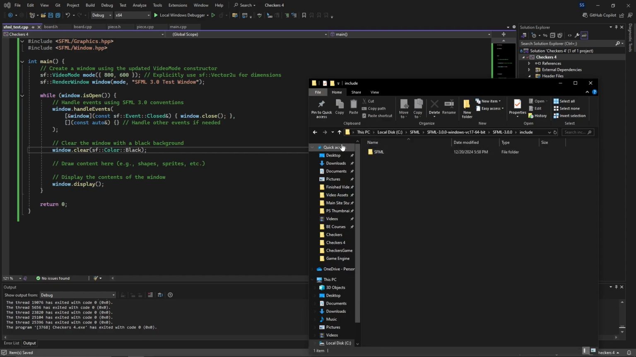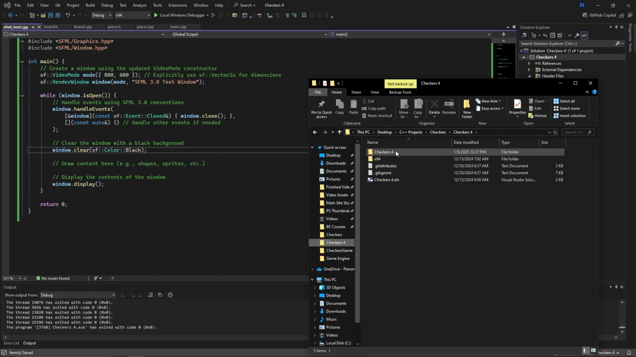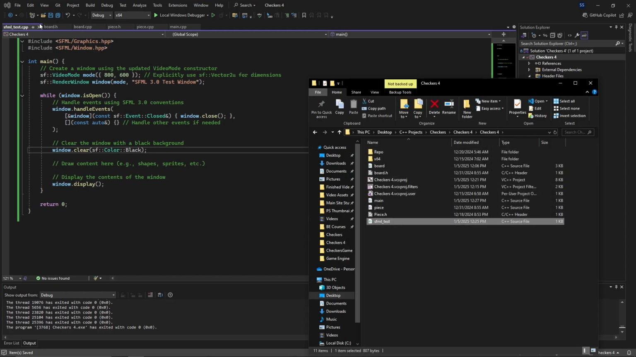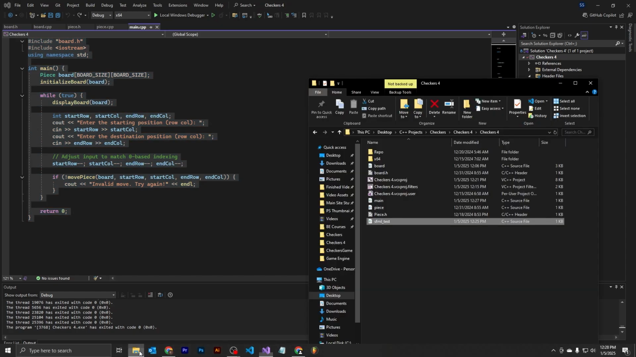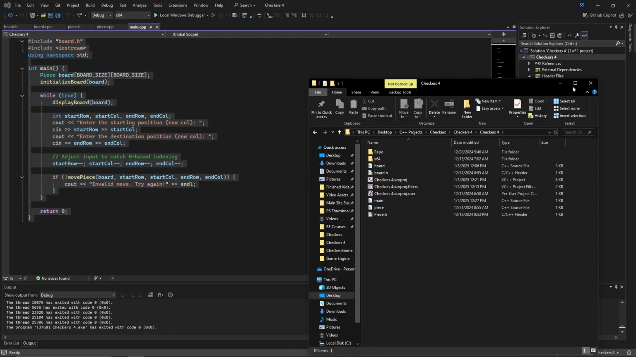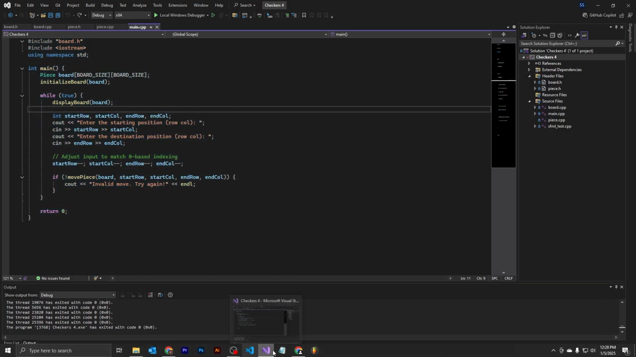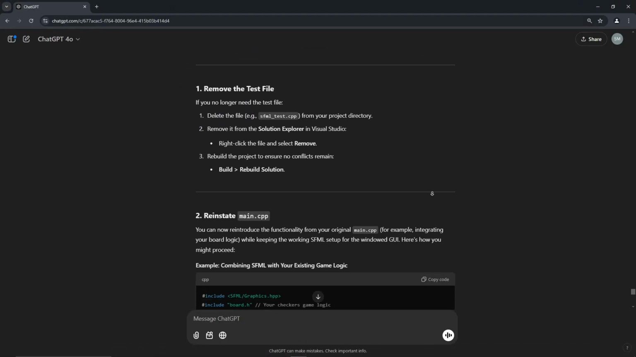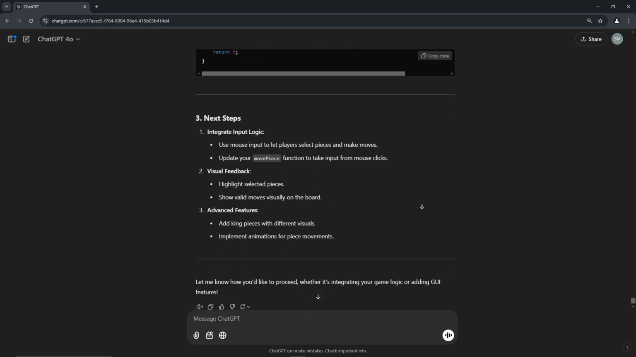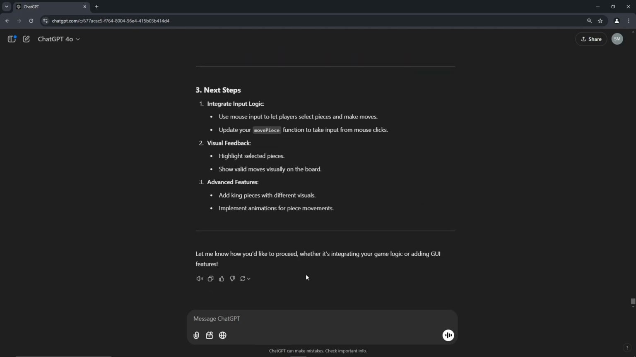All right, let's go over to checkers 4. Checkers 4. This one. Let's close that. And let's come over here. And let's send this to the garbage. All right. So now we're cool. We've got a working window thing. All right, so now that we've done that, let's go to the next part. Next step, integrate input logic. Okay, let's do integrate input logic.